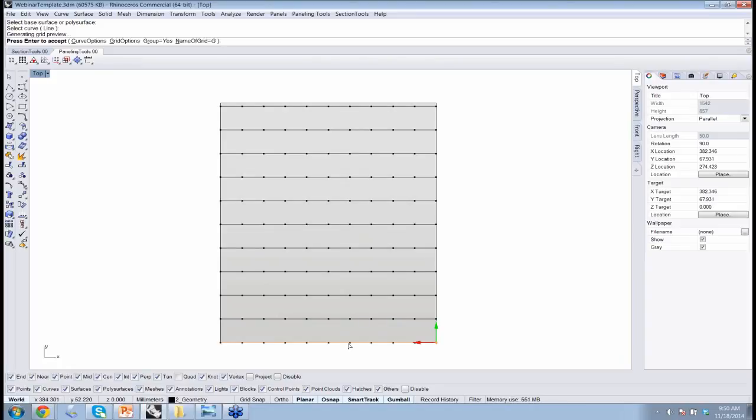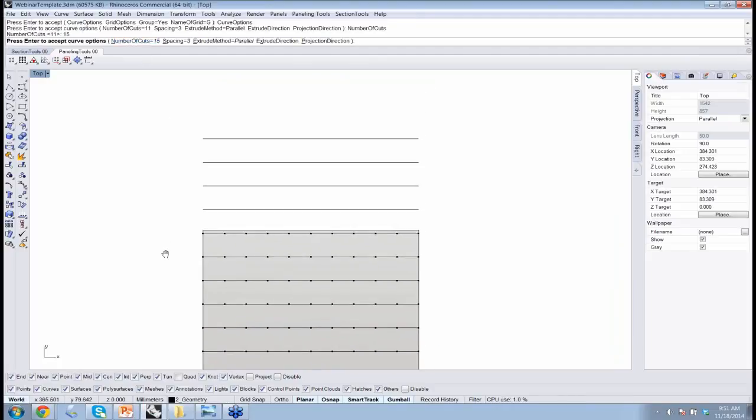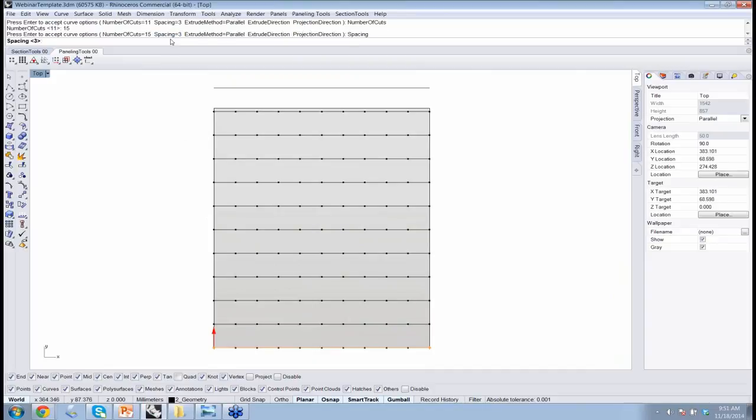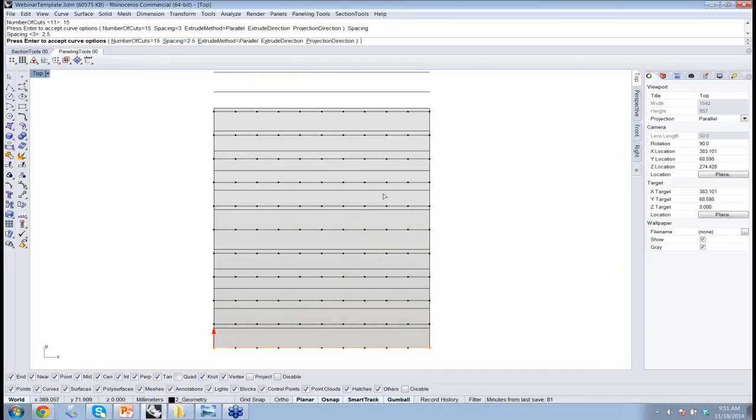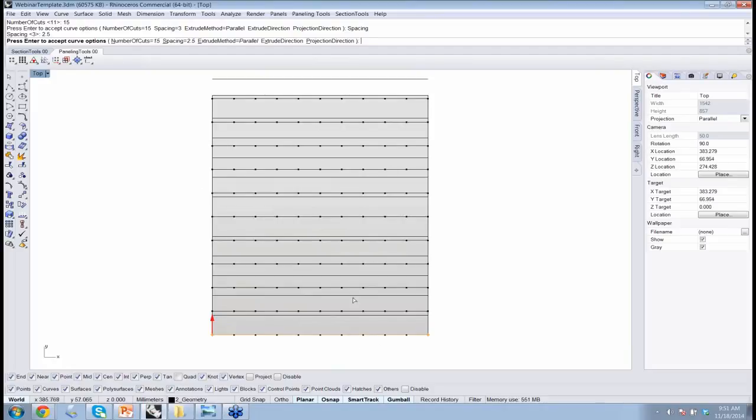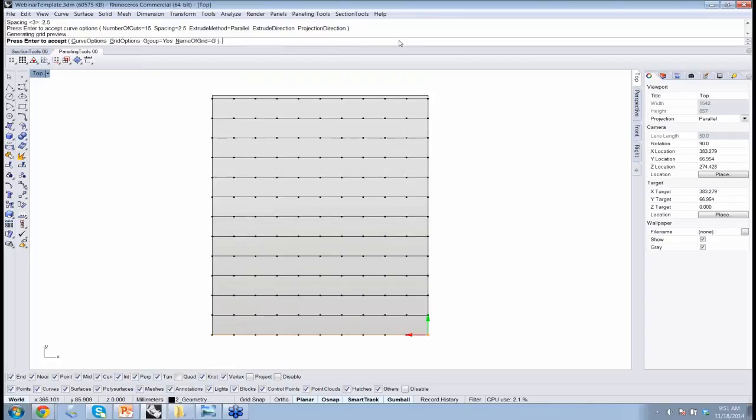And what it did is basically copy or array that line in the direction of the green arrow, which, if you go to curve options, gives you the option of how many cuts you want to generate. Let's say 15 of them. Some of them are going up now, but if I change the spacing to 2.5, that's probably the kind of spacing that I'm looking for. And I can change the extrusion direction and the projection direction to be suitable to my need.